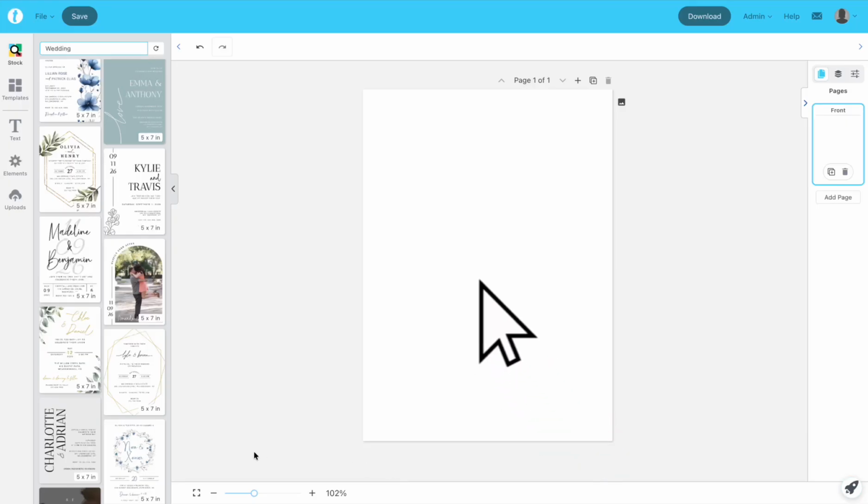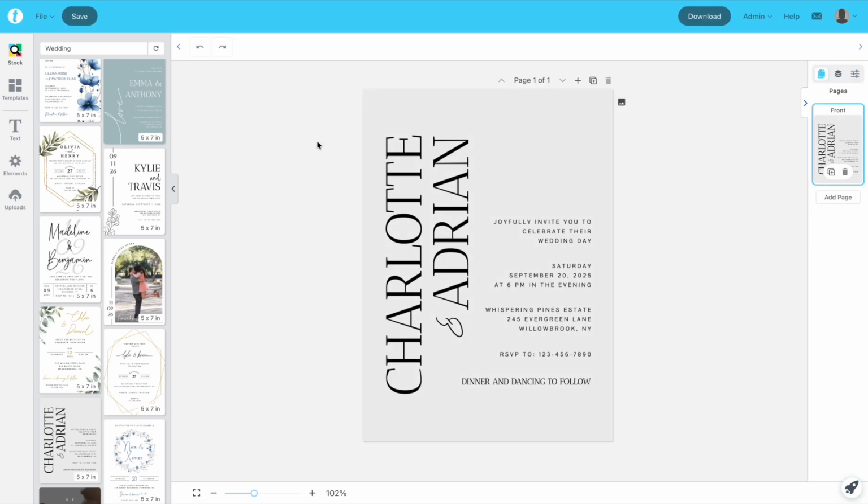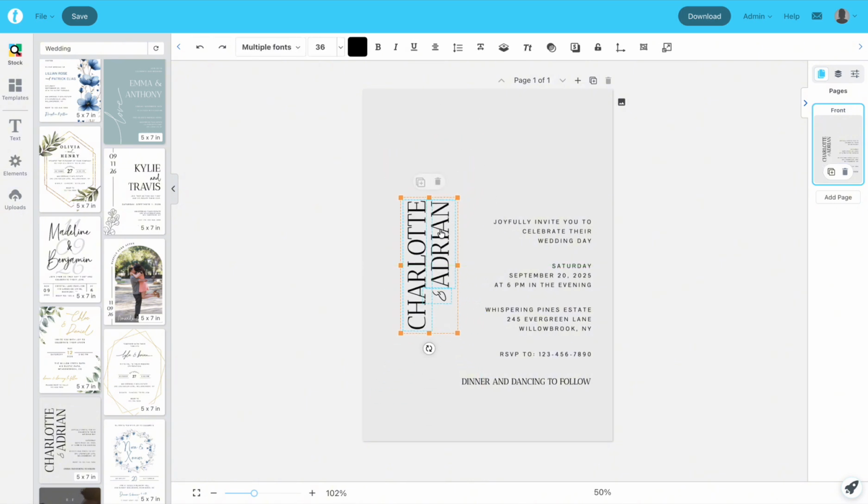If you're looking to create a timeless wedding invitation, a minimalist design is always a great choice. Let's get started. We'll begin by choosing a classic minimalist wedding invitation from the template library. The first thing I want to adjust is the visual hierarchy.